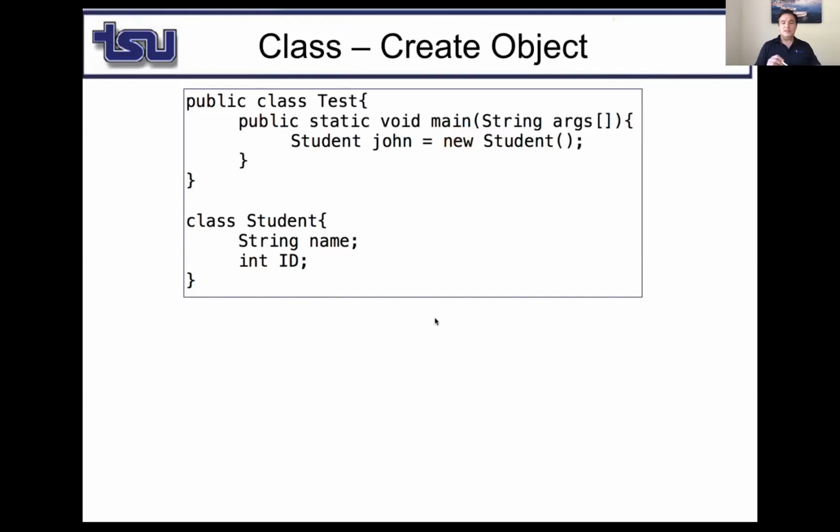So let's look at this. This is our app, Java application. This is our main method. Inside the main method, I'm gonna create an object. This is a single file named test.java. In that single file, I have two classes. One is test, which is public, that matches the name of the file. And then I have another one, student.